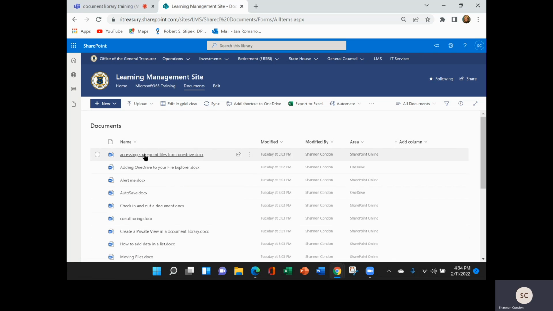You'll see that they're in alphabetical order by name. We can also see that they've been modified on certain times and by who in a certain area of expertise that these are under. And this is my document library. You might see many folders, many files in a document library.